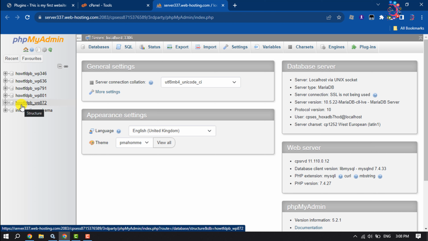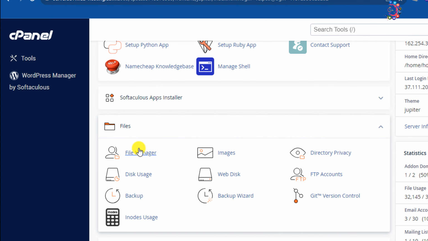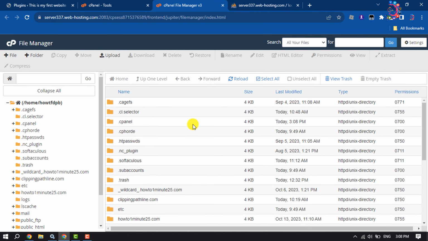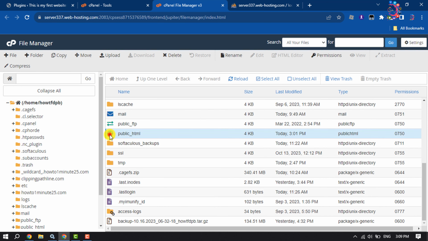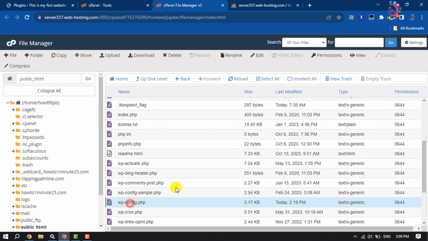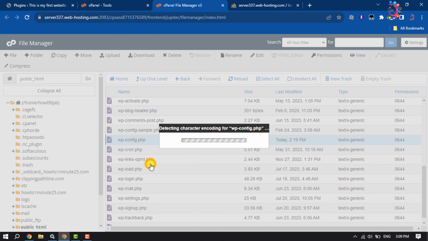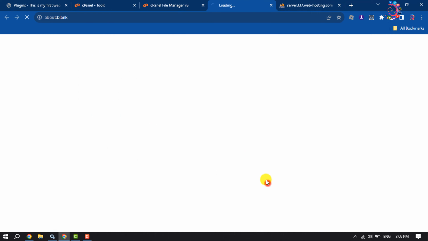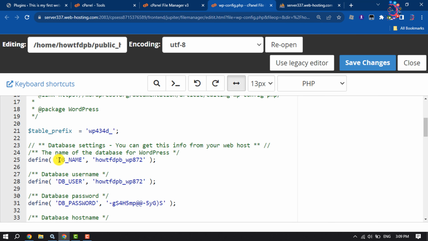To find out the exact database, go to your cPanel again and open File Manager. Once you are in your File Manager, scroll down and open your website folder. And here search for wp-config.php file. Right click on it and click on Edit. And here you will get your DB or database name. So this is my database name.